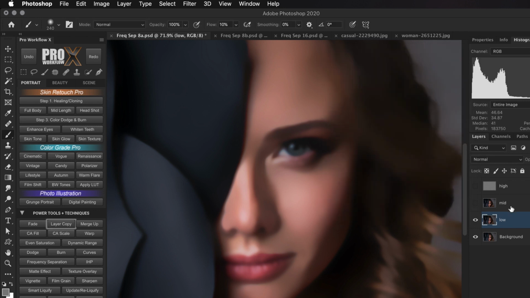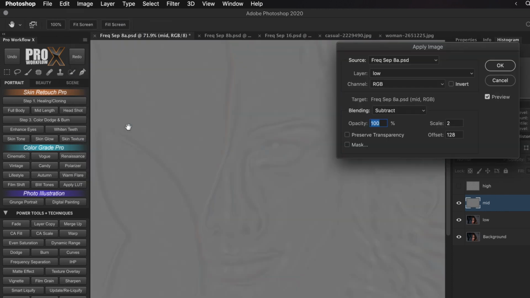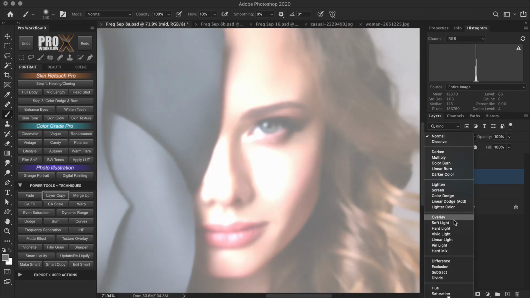Now let's go back to the mid layer and make sure the high layer visibility is turned off. Then go to Image and Apply Image. Now we'll choose the low layer and subtract it from the mid layer. So let's click OK and change the blend mode to linear light.